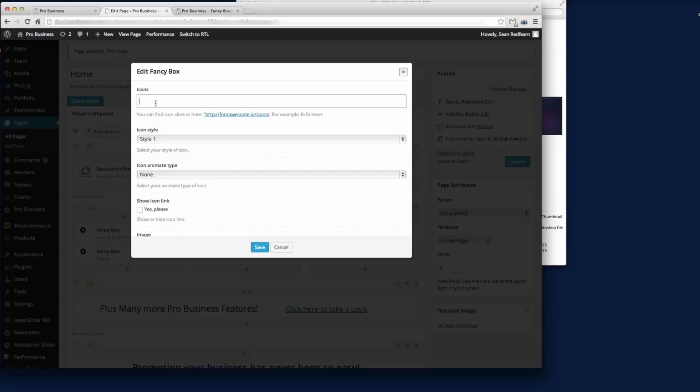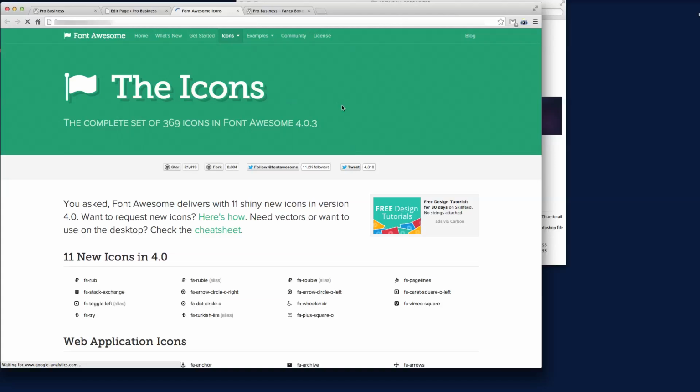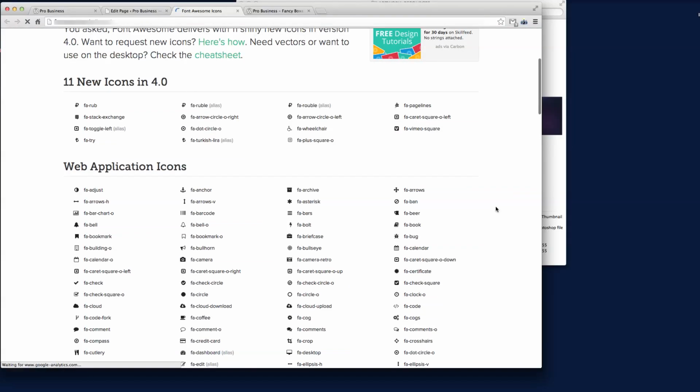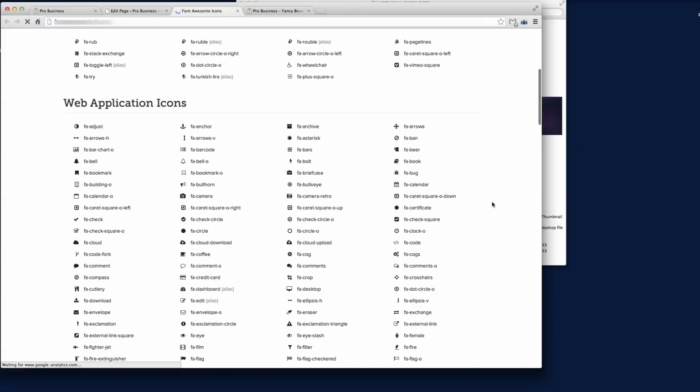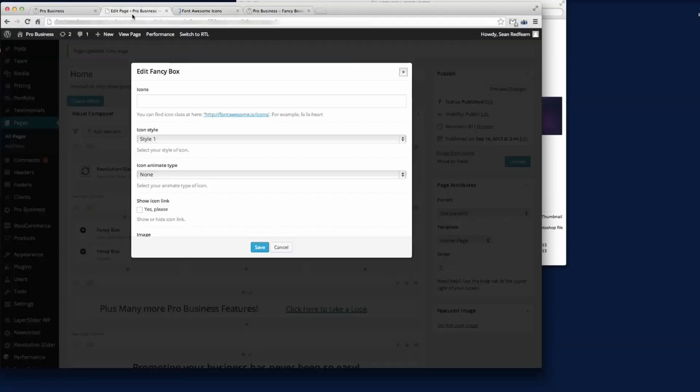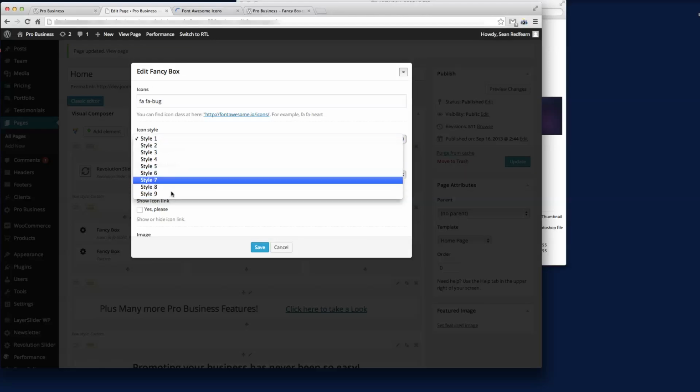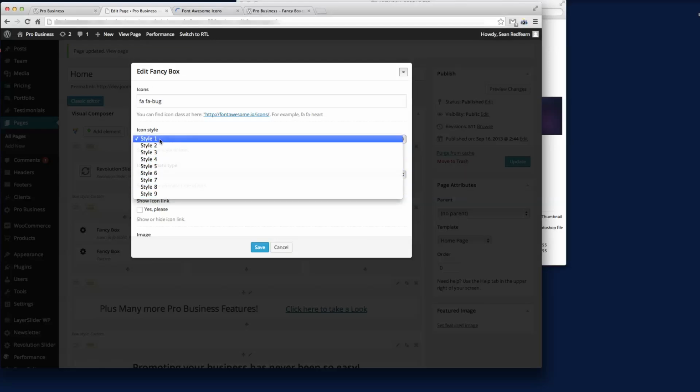The first thing we need to choose is the icon from Font Awesome. All we need to do is click on the link within the Fancy Box editor, and it brings up all the different icons from Font Awesome. I'll choose a pretty obscure one here, so we'll use the bug. It's FA-bug, so all I do here is FA space FA-bug. So we've got that in there, and then we've got nine styles of fancy boxes that we can use here.